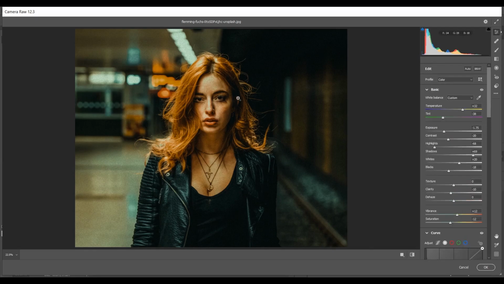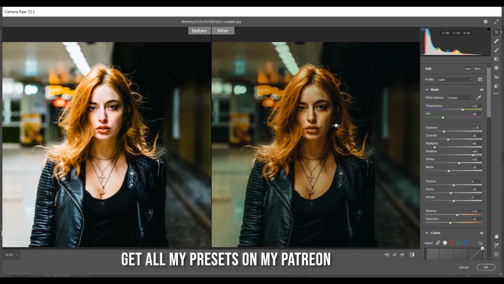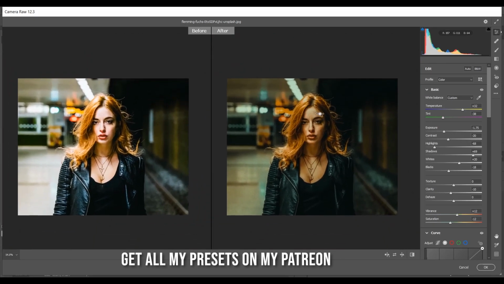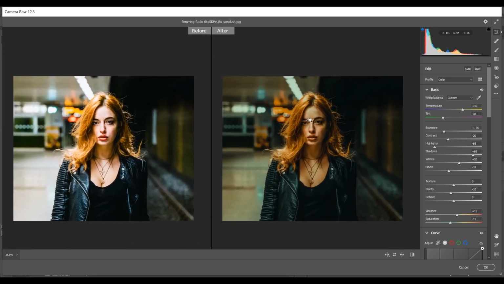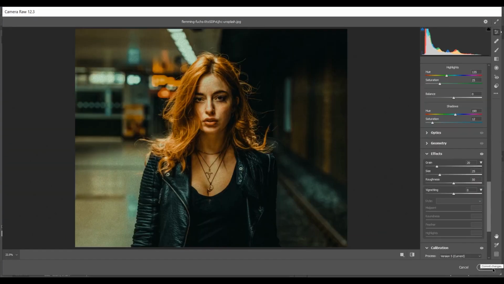I think, yeah, the color grading is done. Look at this before and after. This was the before and this is after. So it's done. If you can match this color grading with any movie, just comment on the comment box. And I know you can, because this is really a famous movie color grading. And now press OK.